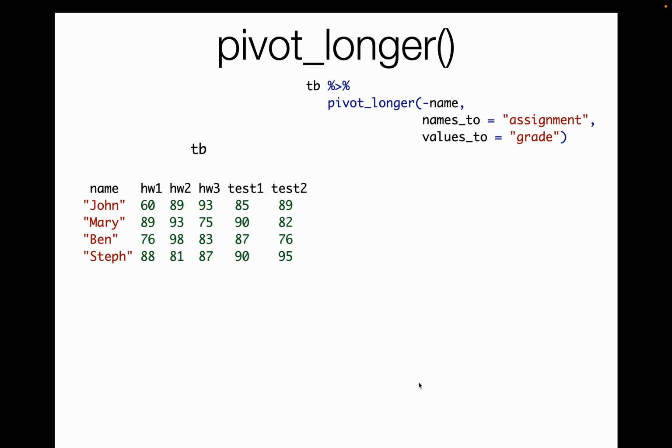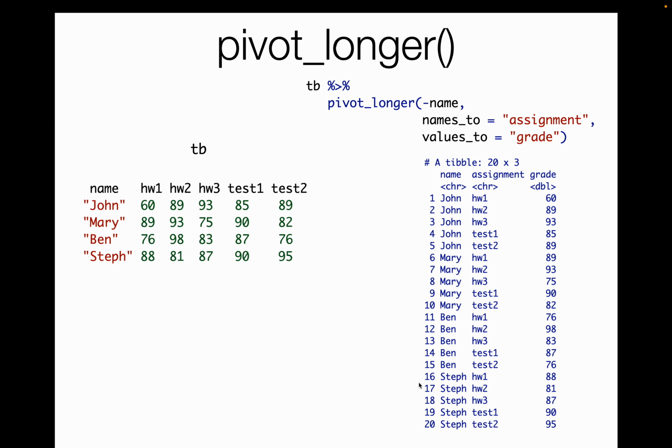That's the names to. And then the values, which in this case are what's inside of the data frame at the moment, the homework scores or the test scores, the actual numbers, those are the values. And so what do you want them to be called? They get their own column, and in this case, you want them to be called grades. Okay? And so this is what you get.